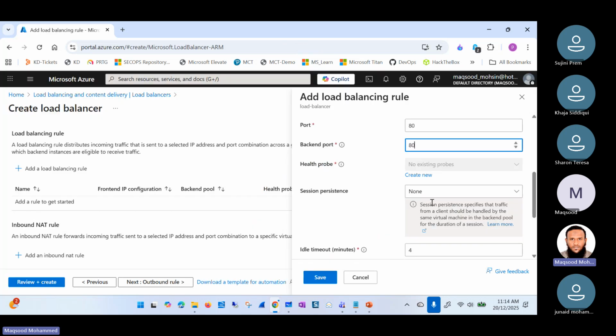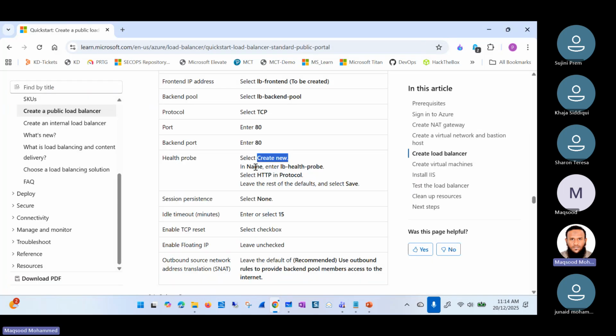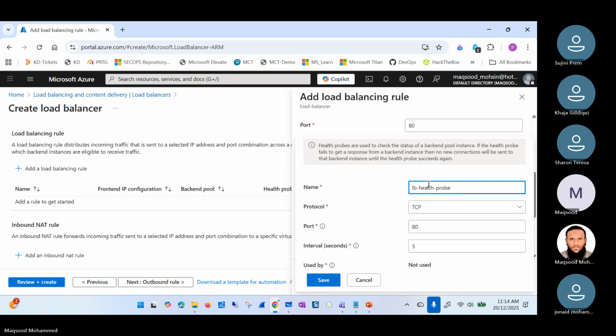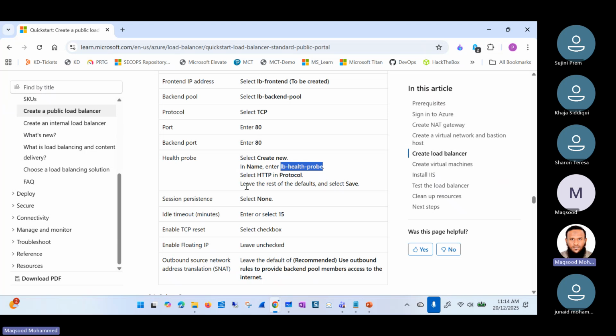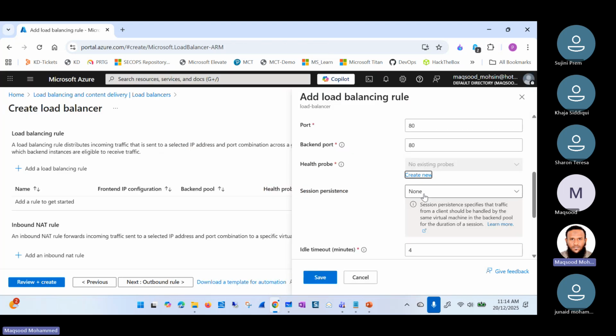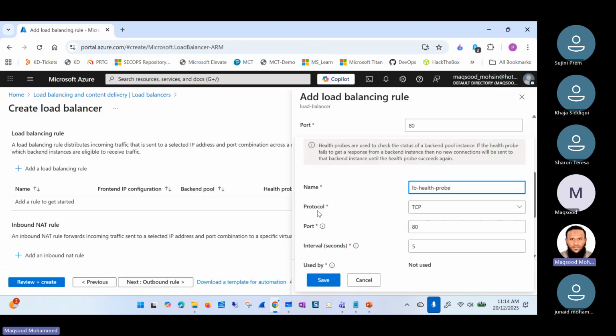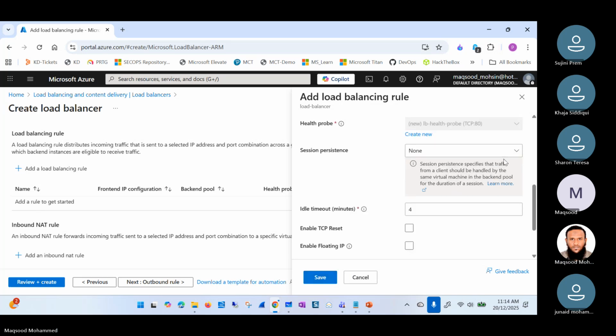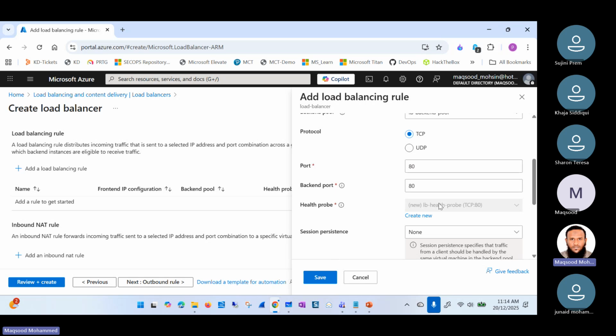Health probe, we are going to create a new health probe. Create new. The name of the health probe is this. Select HTTP in the protocol, leave the rest default. Protocol is going to be TCP, port 80, interval 5 seconds, and just save it. Right, so the health probe is created.